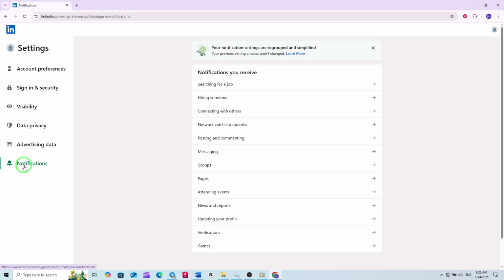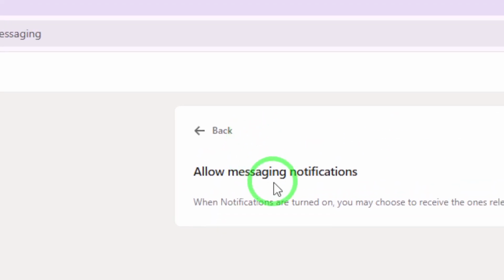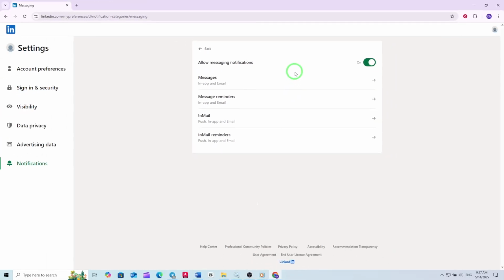Now, scroll through the notifications categories until you find Messaging. Click on it to open the Messaging notifications settings. Here, you'll see several options for how you receive notifications about your messages. Look for the toggle labeled Allow Messaging Notifications and make sure it's switched on. This will allow LinkedIn to send you notifications about new messages.